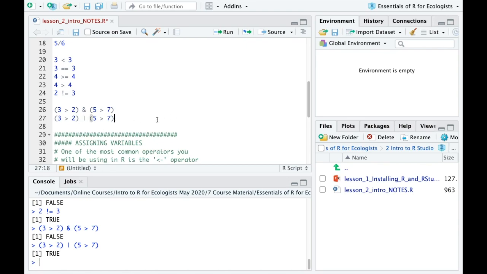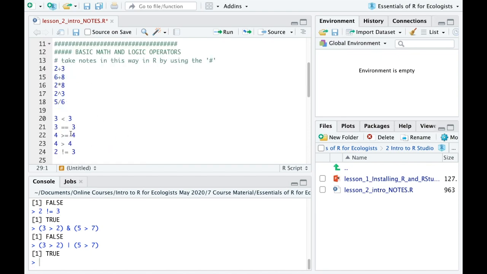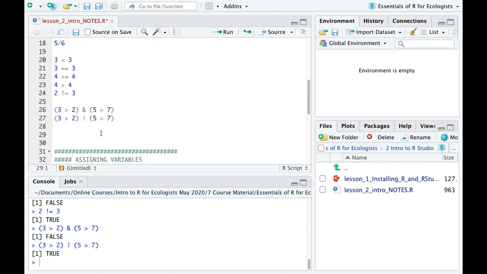And so note that in all of these cases, and maybe you noticed up here, I kind of changed the space between the numbers and the operators. R is actually not space sensitive at all.